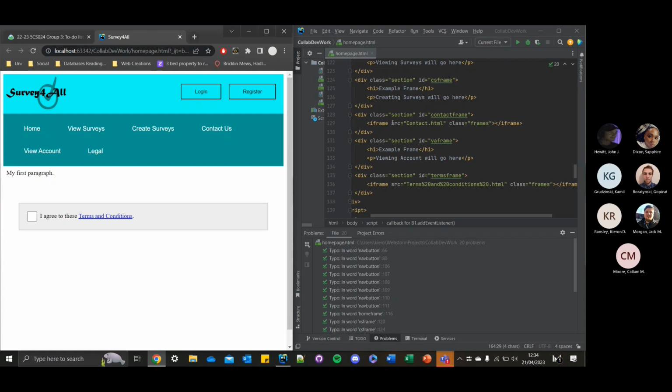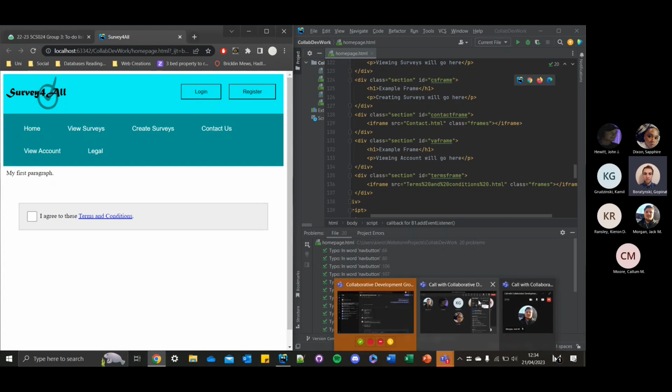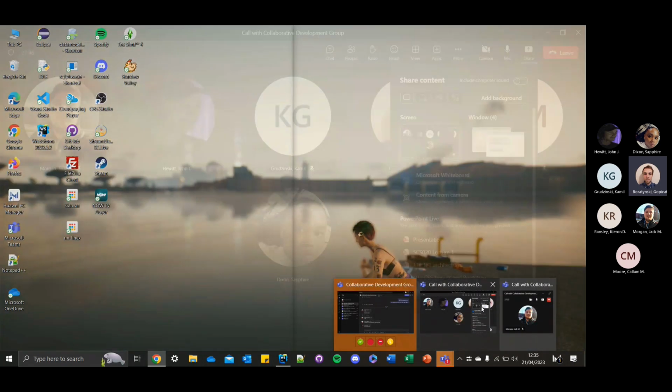Sapphire, you are thinking about the checkbox in such a way that if someone doesn't check, they cannot progress to the further page, right? Yeah. Okay, I get it. So we'll see how it goes. If it's easy, we can try. If you need help with researching how to do it, I can also help.